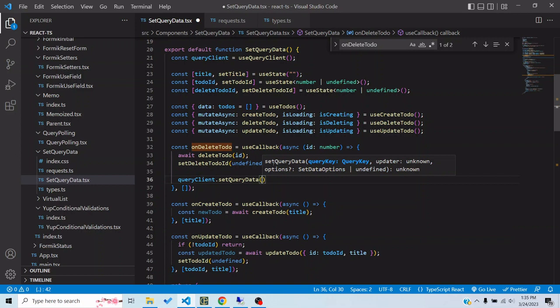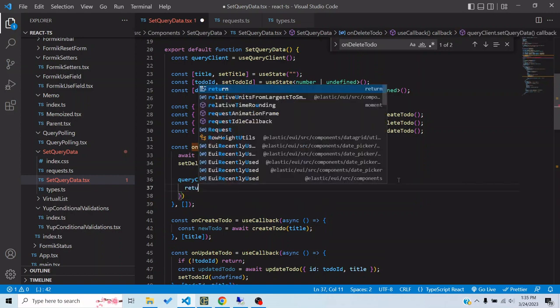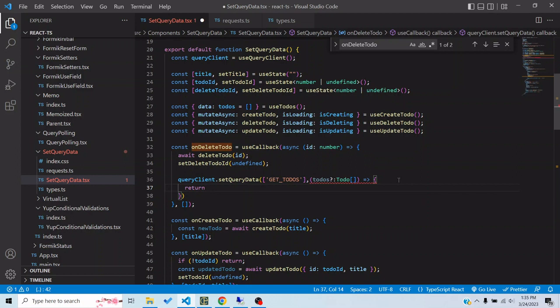setQueryData demands two params. One is the query key for which you want the particular request to be updated. I want this request data to be updated, so I will grab this query key. And the second param is a function. In this function, I get the current data which is present right now with respect to this particular query key, and I have to return the updated data. For deleting, I would like the particular to-do to be removed, so I would use a normal filter: todos or empty array dot filter, todo.id should not be equal to id, which is coming from here.